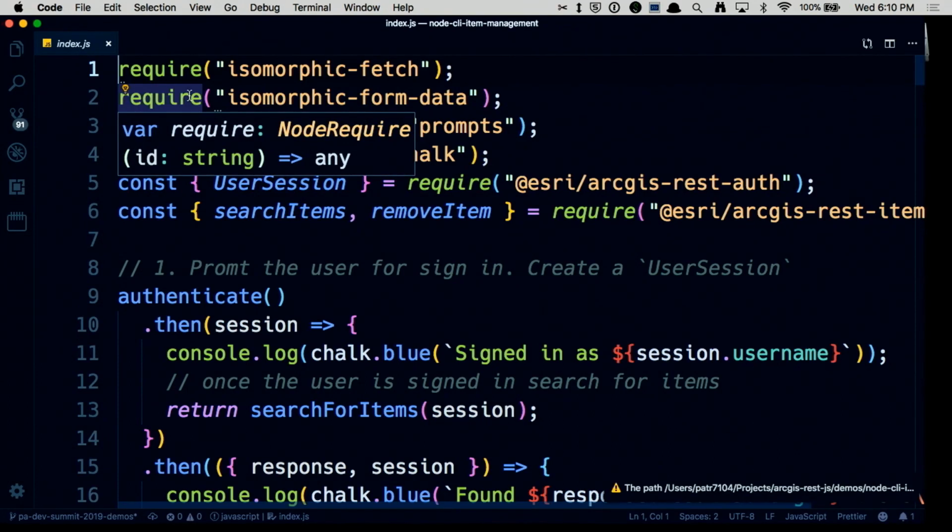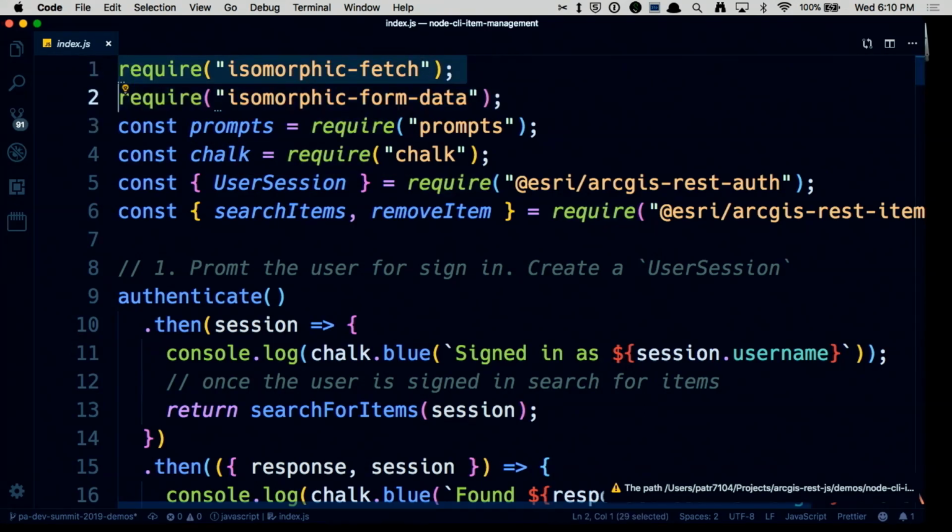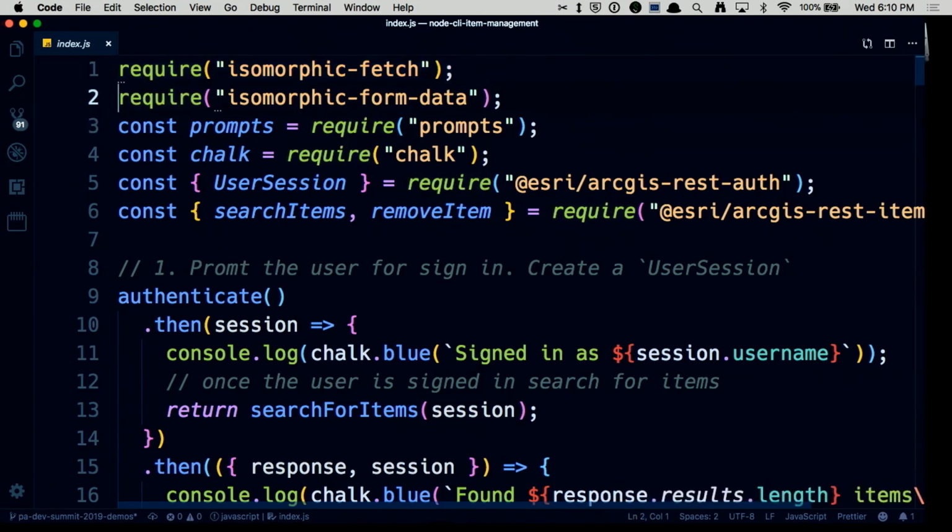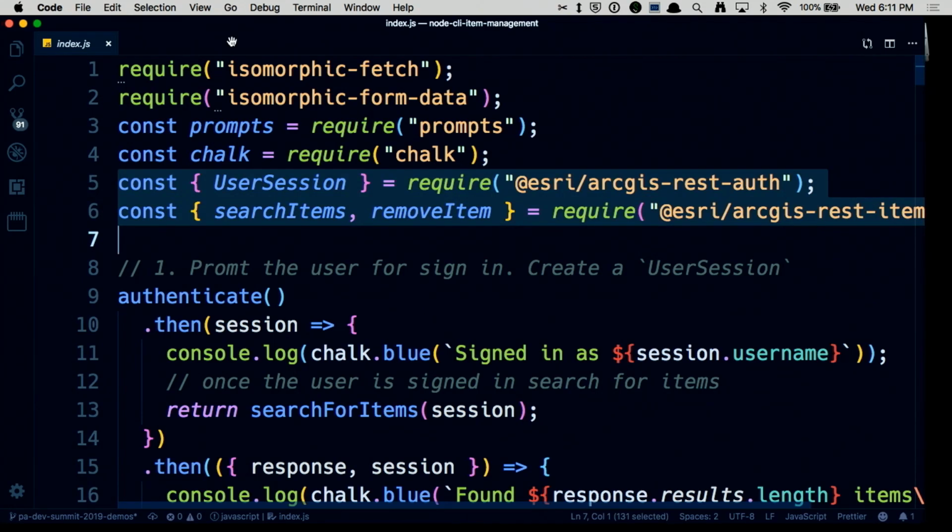So in Node, we still rely on fetch, but Node doesn't ship with fetch. So when you work in Node, you need to require the isomorphic fetch library. That adds fetch as a global to Node so you can then use REST.js. That's one of the requirements. We also rely on the same thing, isomorphic form data. We need form data to send files and do different things with the REST API, so we need you to add that as well. Prompts is just a Node tool for creating those little interactive prompts on the command line. Chalk is how I did a lot of the coloring. And then you get into the REST.js stuff.